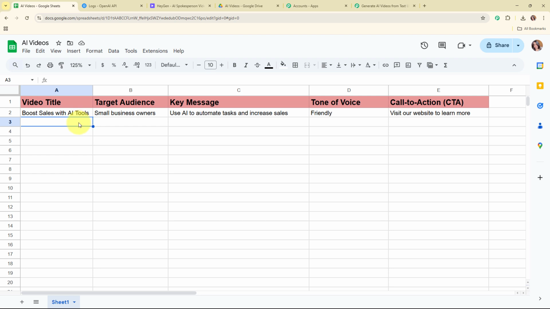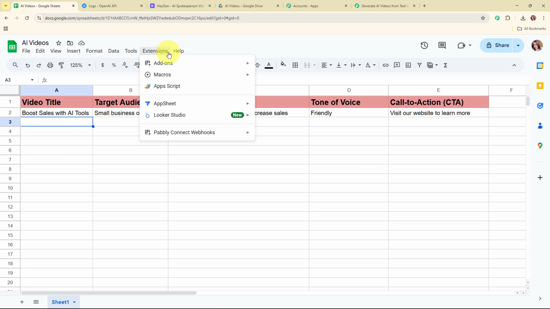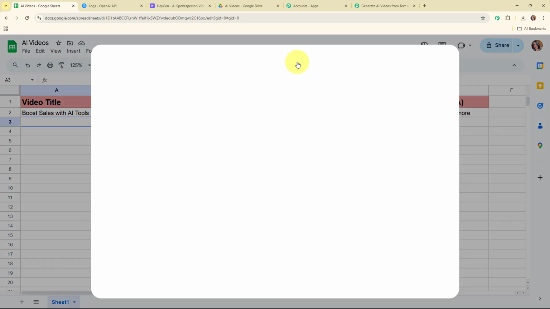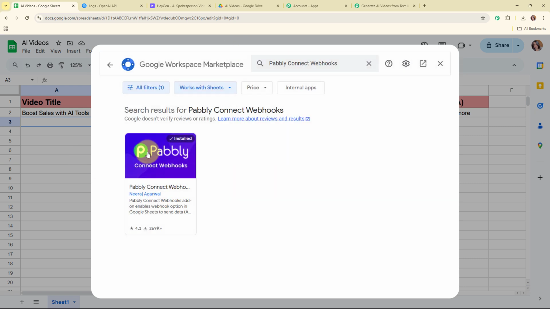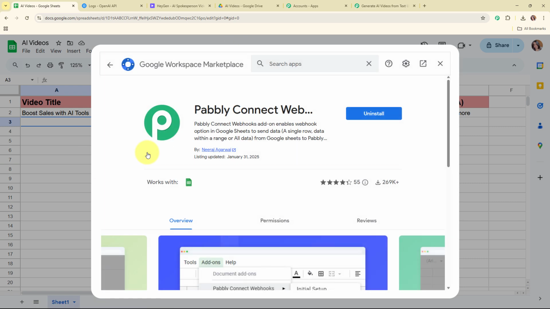To build this connection, you need to install an add-on on your Google Sheets account first. For that, you need to click on Extensions, and from here select Add-ons. Now under Add-ons, you need to select Get add-ons. Here in the Google Workspace Marketplace, you have to search for an add-on called Pabbly Connect Webhooks, and then install this particular add-on on your Google Sheets account in order to connect your Google Sheets with Pabbly Connect. Here you can see it is already installed in my Google Sheets account.